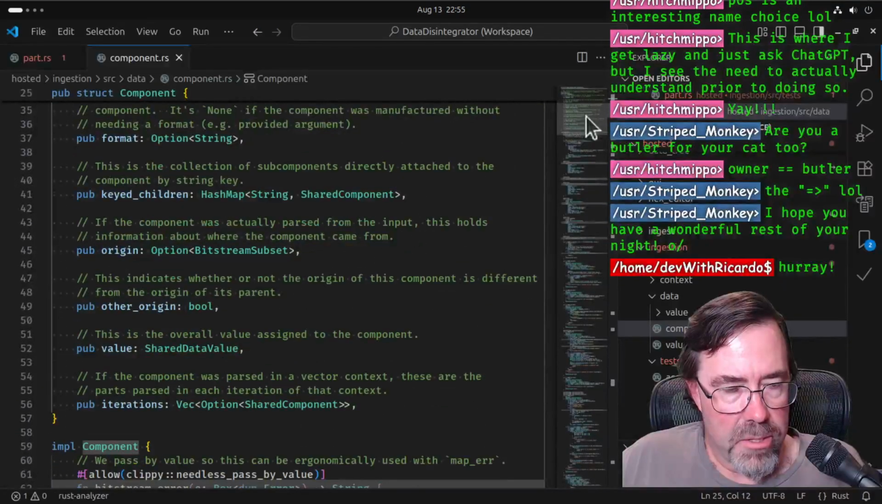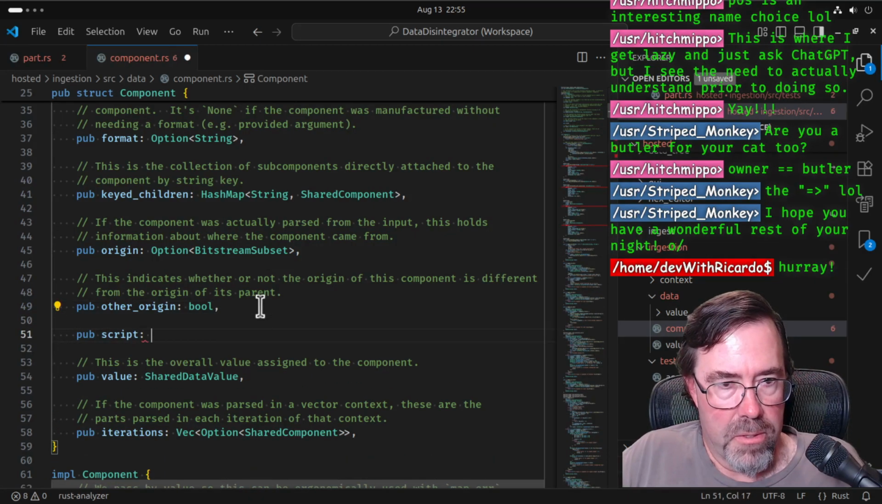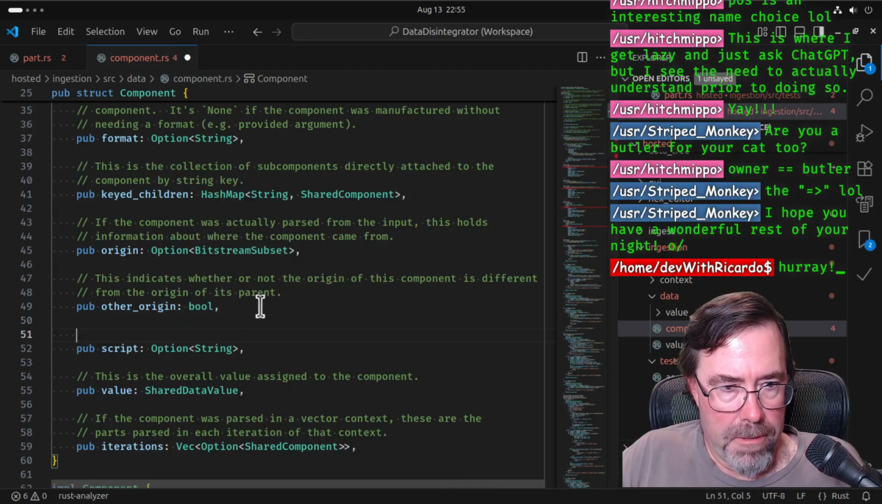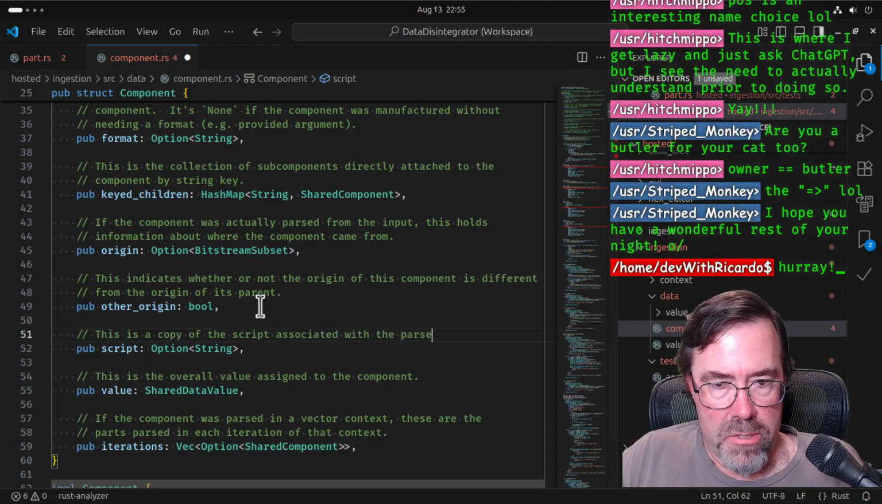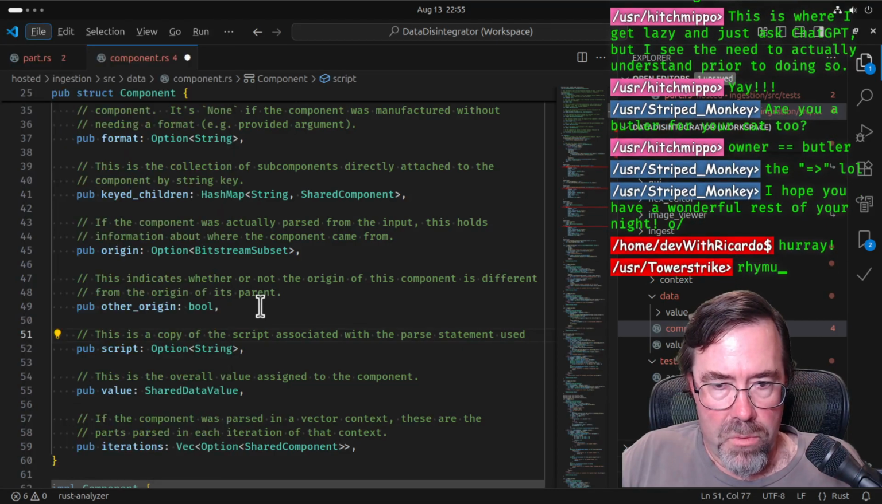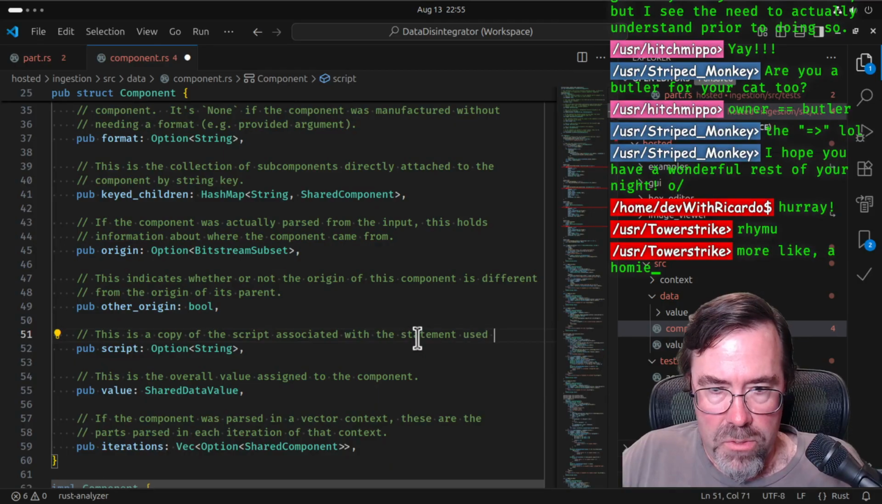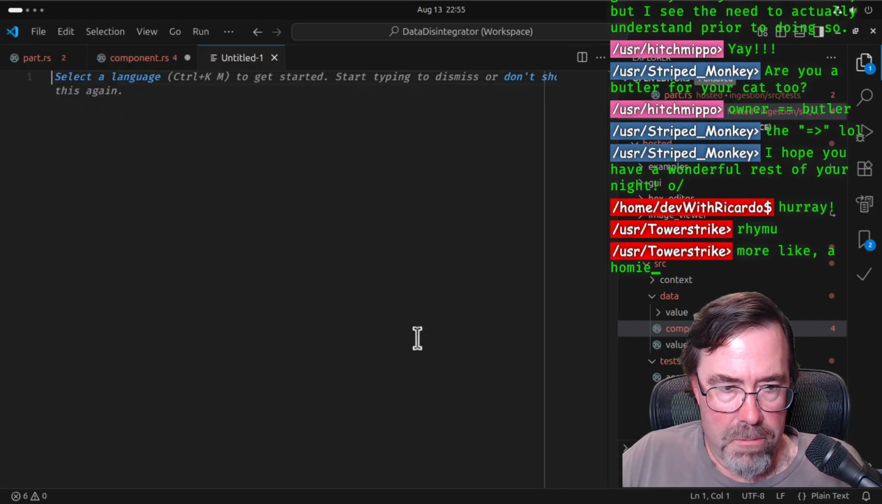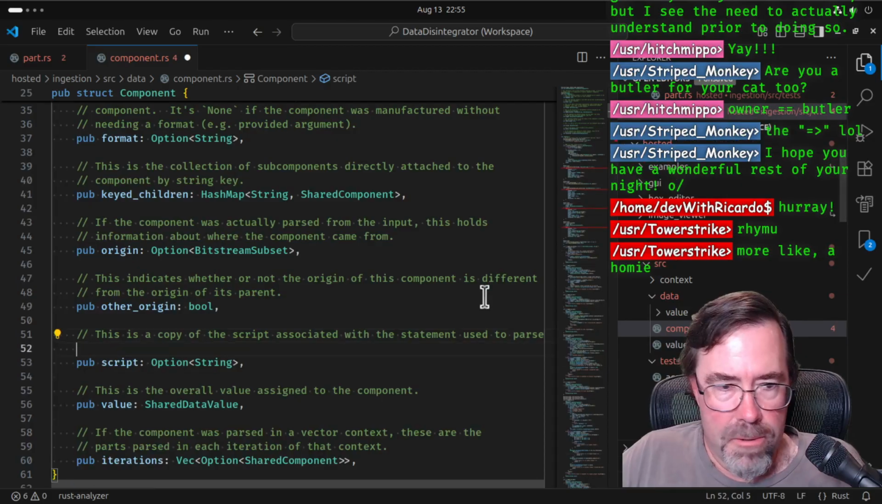This needs to be sorted again, doesn't it? All iterations is just in the wrong spot. Otherwise, it would fit here, right? Script. This is a copy of the script associated with the statement used to parse this component. Keep hitting the wrong key.